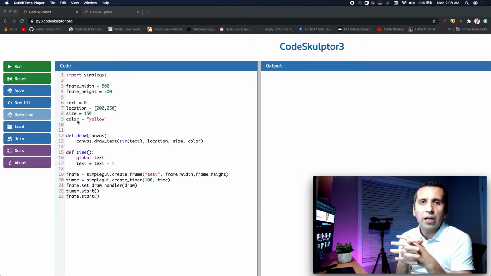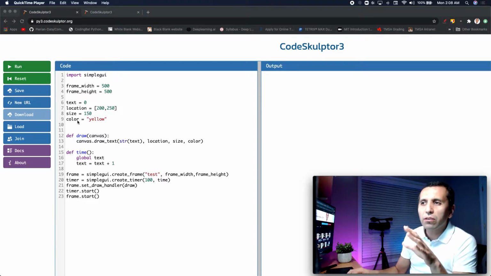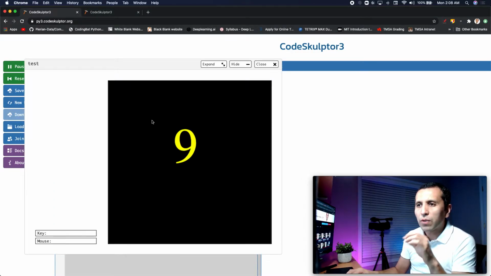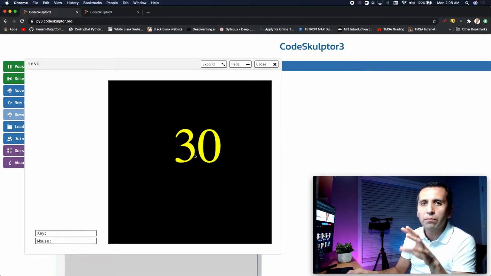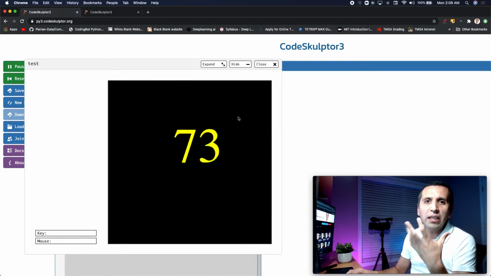In this section, we are going to make some practices with the timer in the SimpleGUI. So this project that we did last time, let me just run it and let's see what is going on. Right now we have a frame, we have an object, and by the time my object is changing. Now I want to take control of that one.